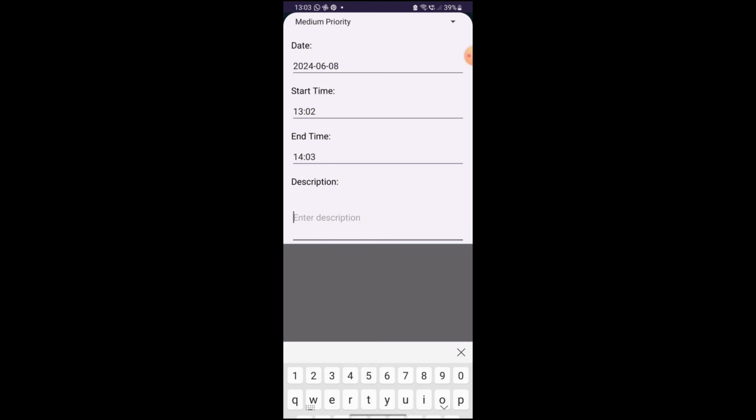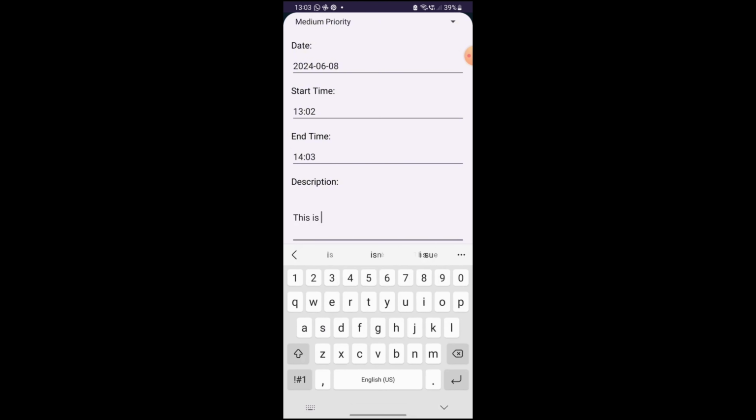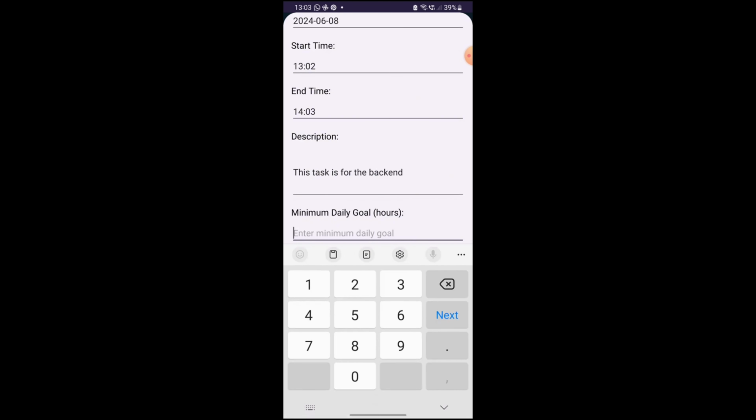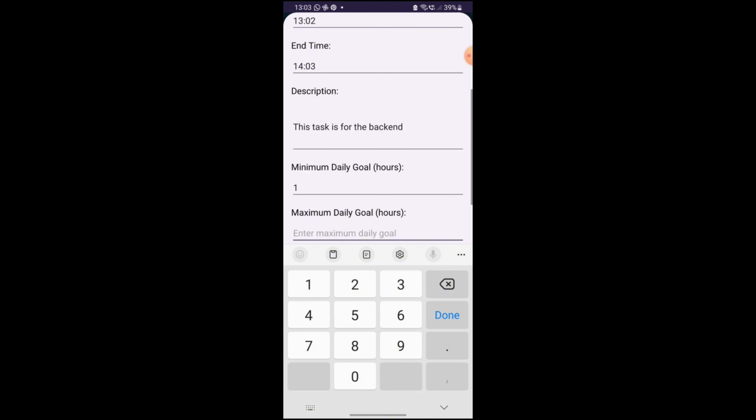And this description, I'm going to say this task is for the back end. Okay, now that we saved our description, we can put the minimum goal and the maximum goal hours that we want to do for this specific task. I'm gonna say 1 hour for minimum. I'm gonna say next. No, actually I want 3 hours for the maximum goals done for this task.